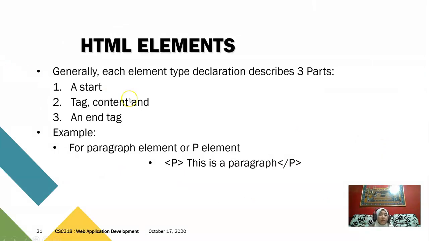Alright, so this is an example of the very basic way you can write your own first HTML element, where you have three parts. Number one, start tag. Number two, tag content. Number three, end tag. For example, you have the paragraph element. This is your start P, which is paragraph. This is your content.